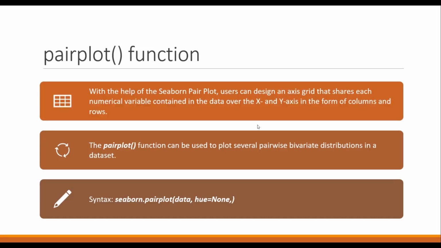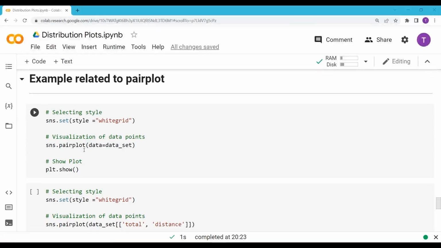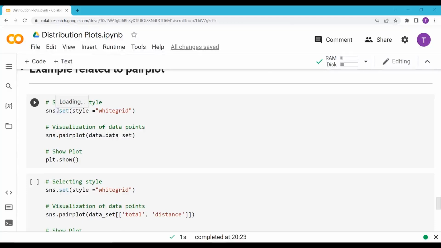The syntax for the pair plot function is seaborn dot pairplot, and then we have to define the data set, and we can also pass the hue keyword argument, which is a grouping variable that will produce components with different colors. So we will learn this function with the help of an example. I will show you the examples. So here we have examples related to the pair plot. I will explain to you.